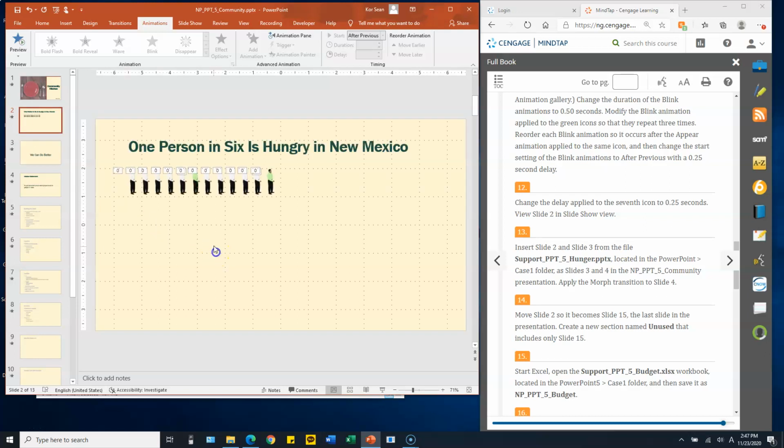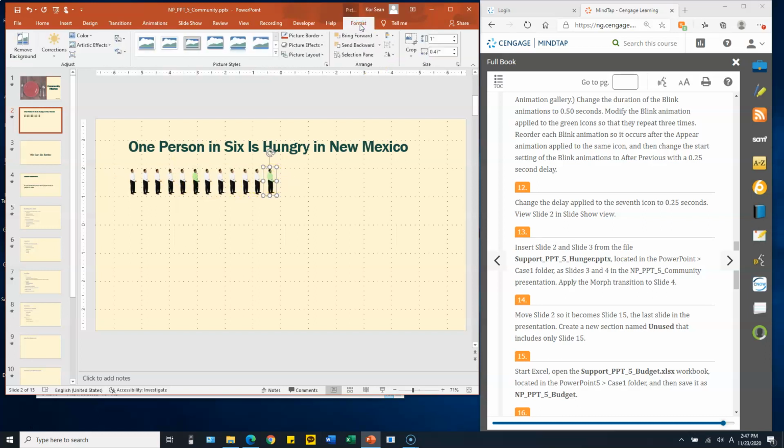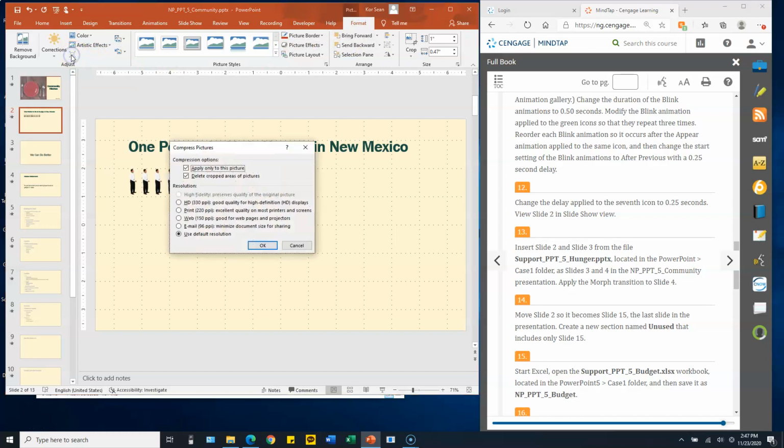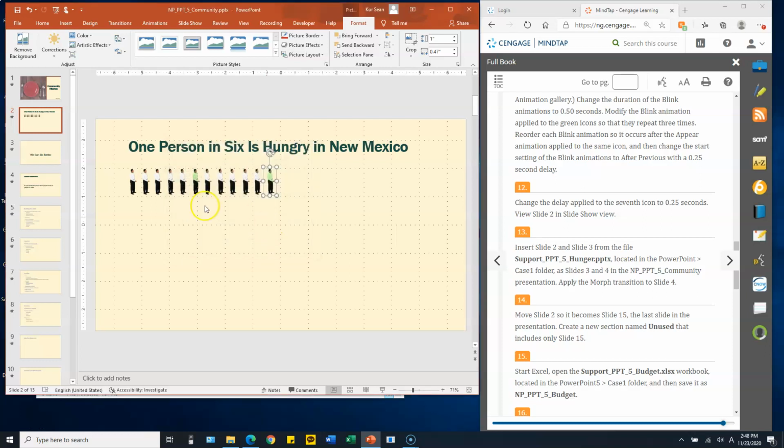All right, and since this is a picture, click any picture of this one. We want to change the file size. So click the Format tab, and then the Compress Pictures button. Uncheck apply only to this picture, and then make it email resolution. So we can reduce the file size.